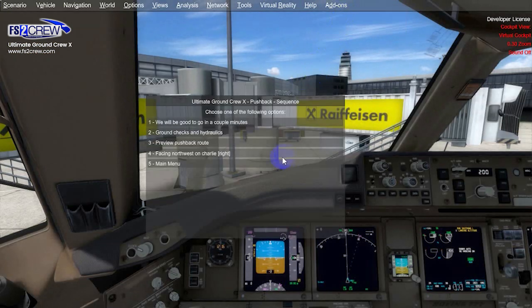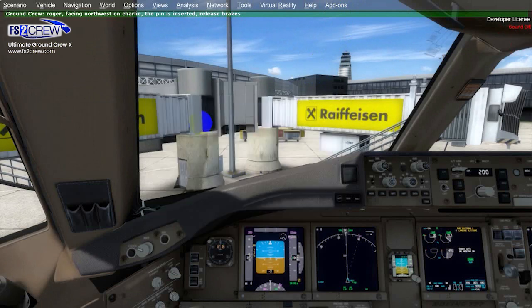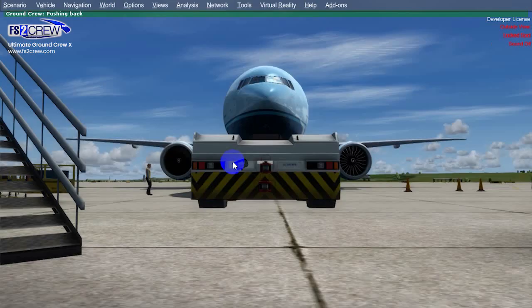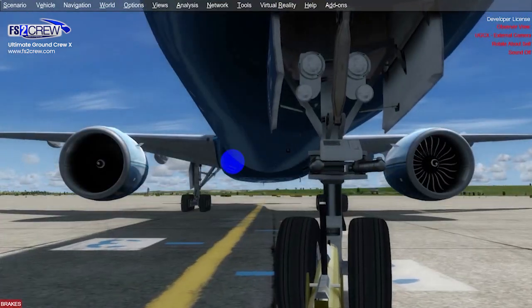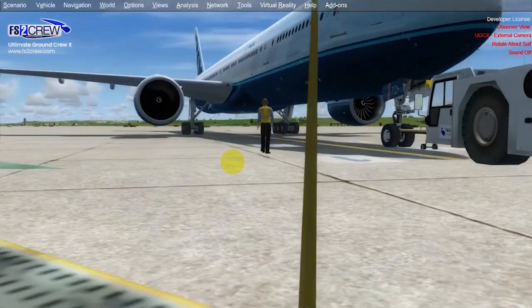Okay, and now we are going to start the pushback right now. Roger, facing northwest on Charlie. The pin is inserted. Release brakes. Pushing back. Okay, I'm going to use the different cameras that we have. Perfect. There you go.